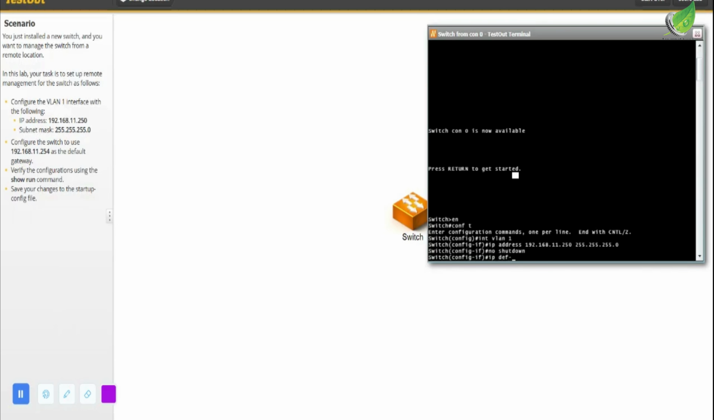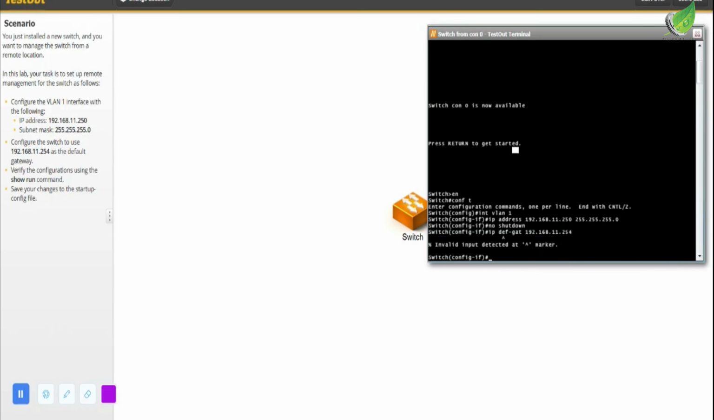You want to type in IP space DEF space GAT space 192.168.11.254. Press enter, or invalid input detected.